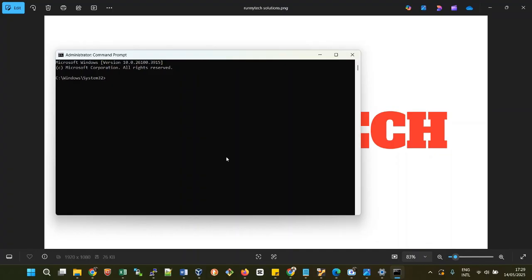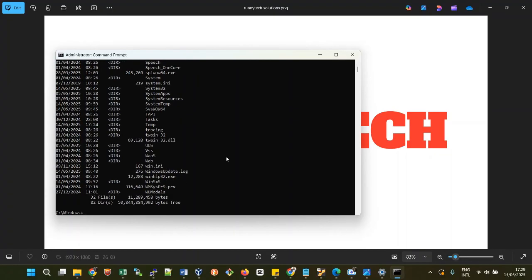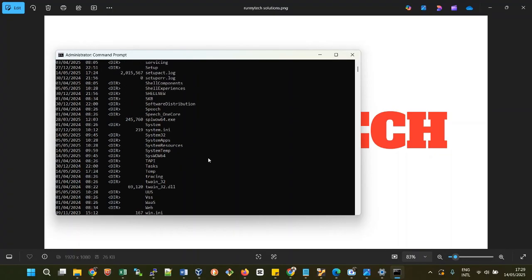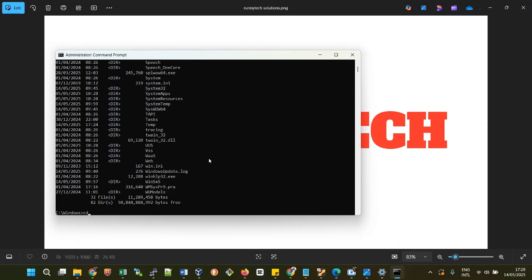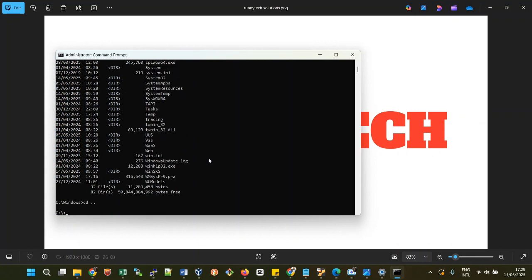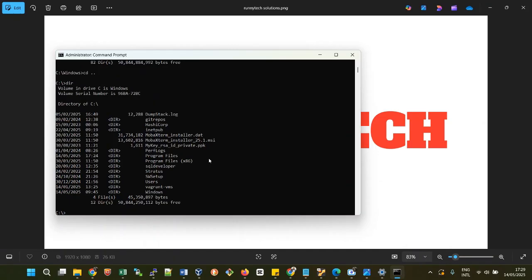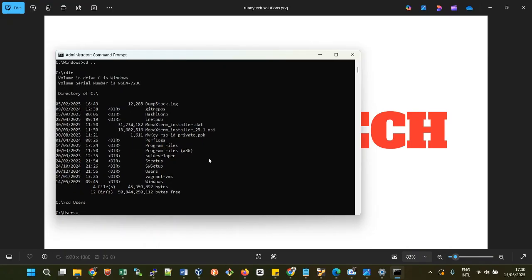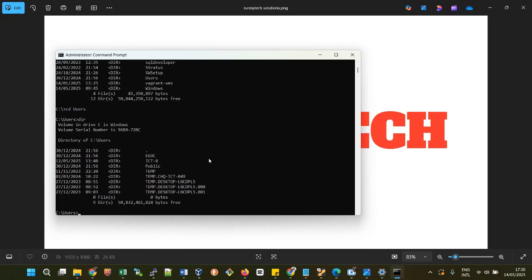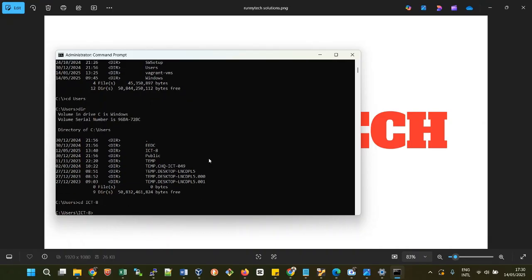So I'm going to navigate now. CD. Let's see if I can access my desktop here. Not, so I'll just go one bit further. Then dir. Okay, here I have users, cd users, dir to list it, cd desktop.